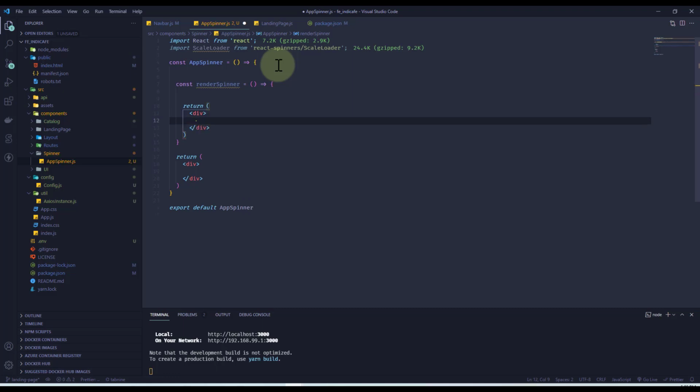Alright. And inside of this div, we will go ahead and return a scale loader. Scale loader, and we'll just close that here. And this is going to take a few properties here, one of them being loading. I need to set that to true in order to trigger the spinner itself.